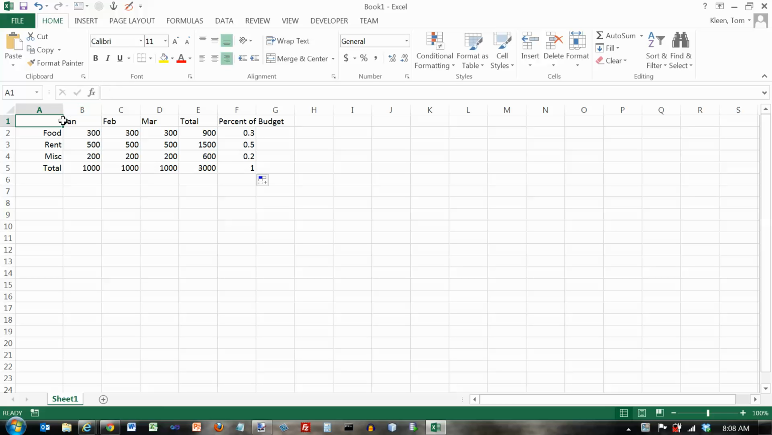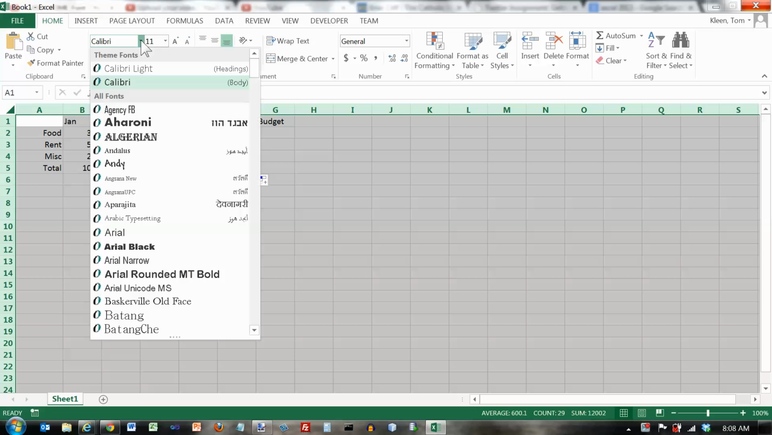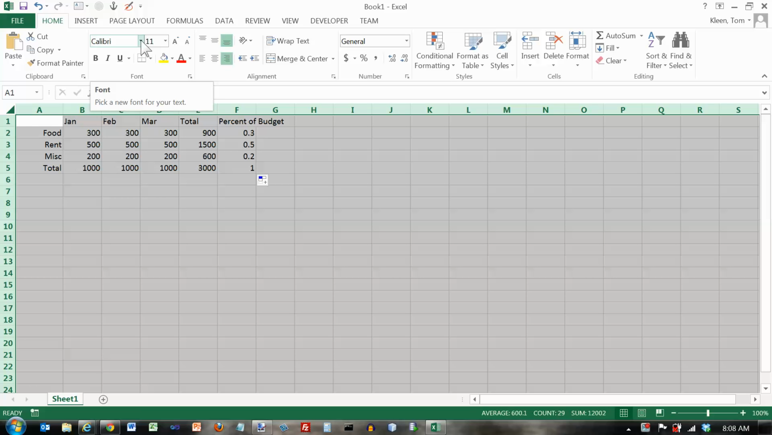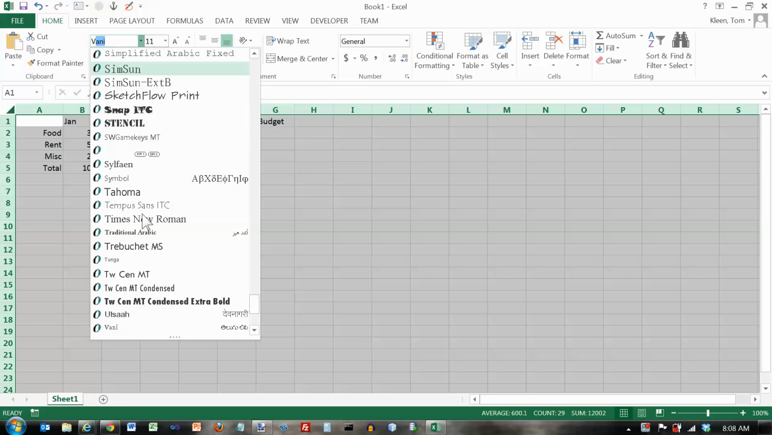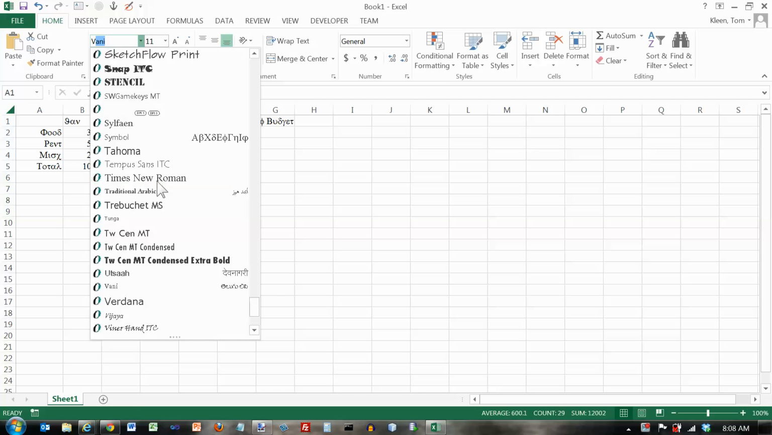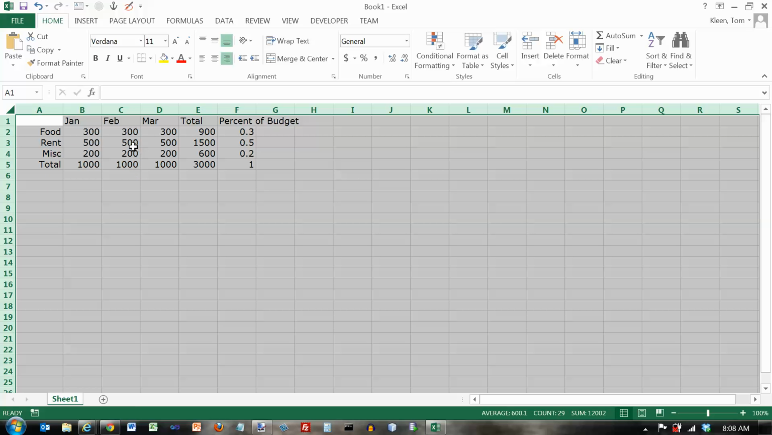First thing is the font name, and I'm going to change the font on the entire spreadsheet, and one of my favorite fonts is Verdana, so I'm going to click on the down arrow here and type the letter V, so it takes me down to the V's, and then scroll a little bit and there's Verdana, and it's 11 points right now.